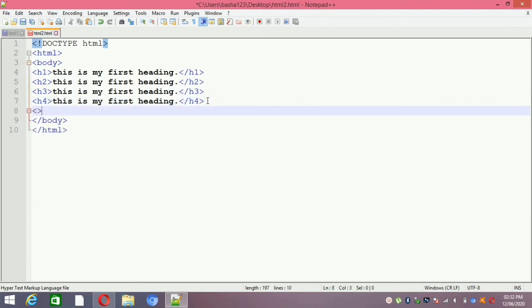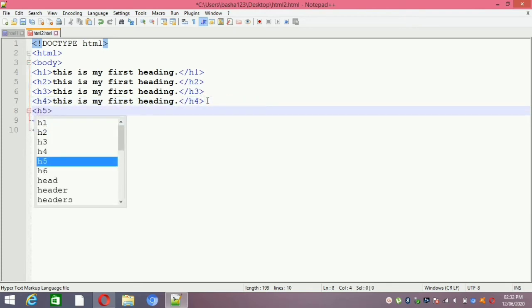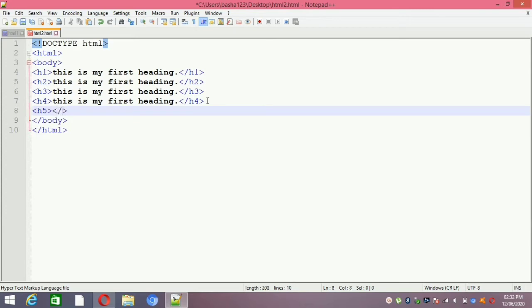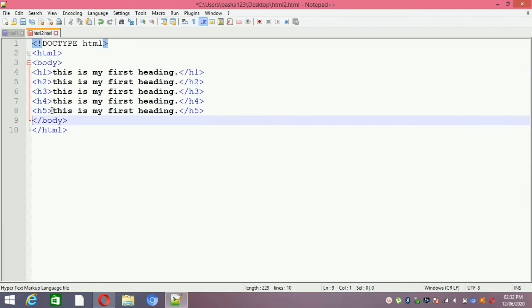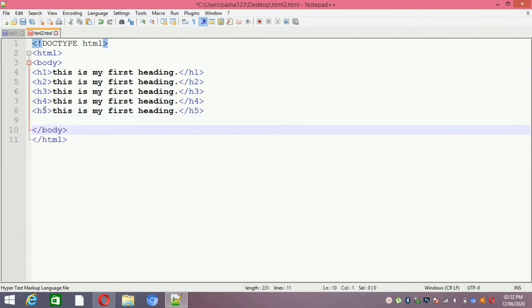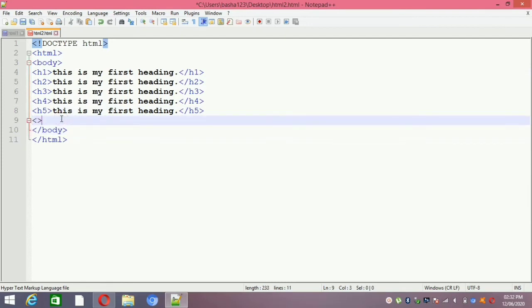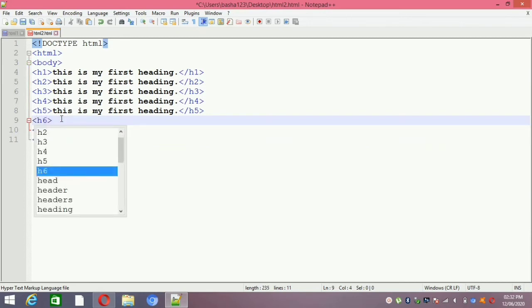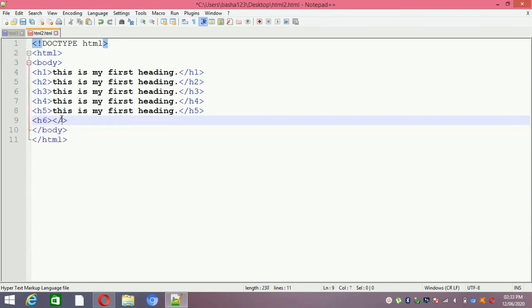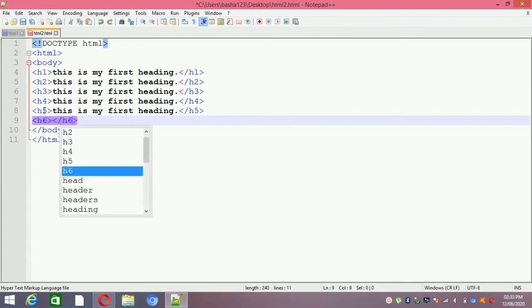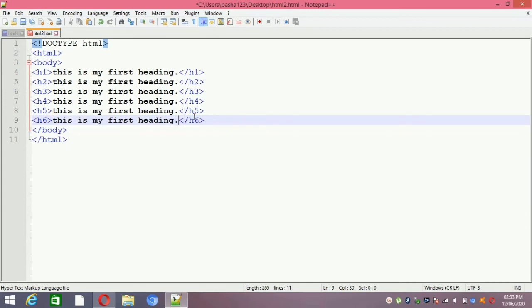After that h5 open tag and then h5 close tag. In the middle I am placing the pasted one. After that h6 open tag and then h6 close tag. I pasted the content. Here these are different types of headings.